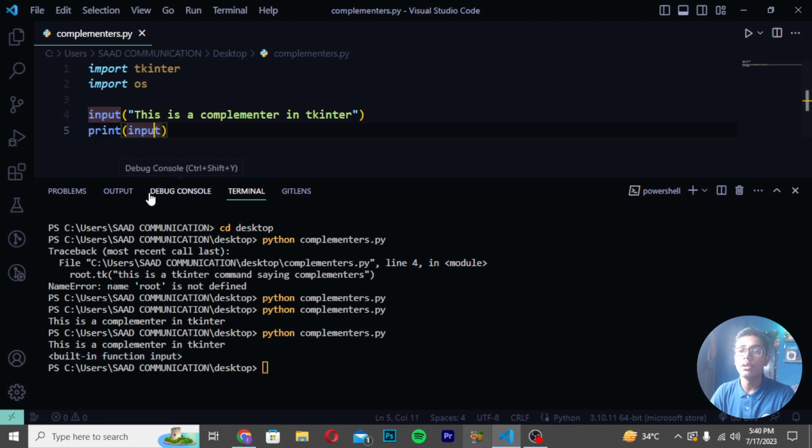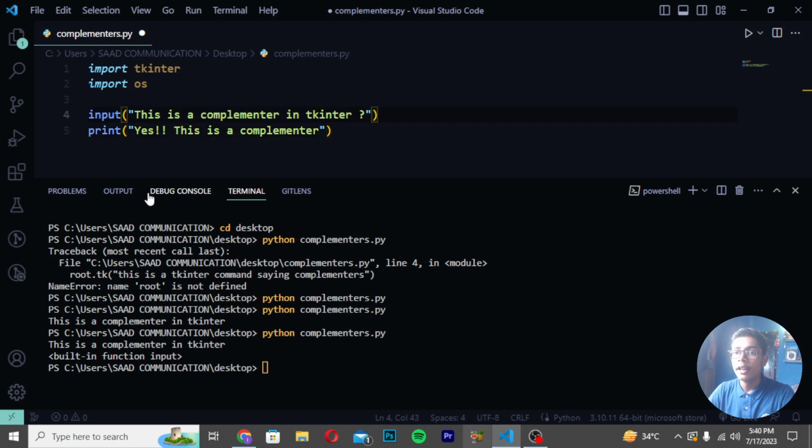So you can see like this, you can just use it. So here in the print tag you can use yes, and I will be writing this is complementer. So it is asking the question from the top tag. If I just show you, so this is asking a question from the user. You can just write here, is this a complementer, like this. If I write it in input like, is this a complementer indicator, so question mark is here, means that it is asking question from the user like, is this a complementer indicator. So user is saying through print tag like, yes, this is a complementer indicator.